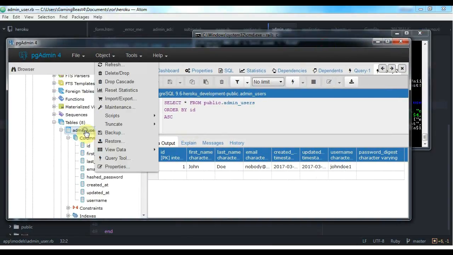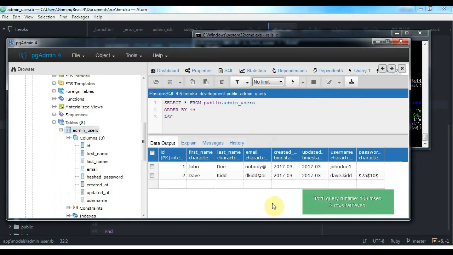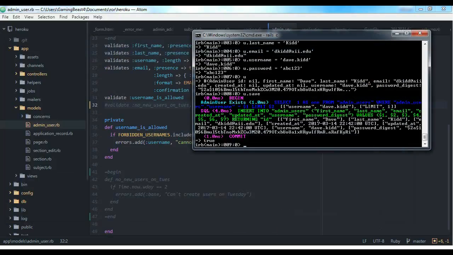Like I said, you definitely want to do that because once we get everything set up, you want to have a user to be able to test that with. Okay, and now we can take a look at it. So Dave Kidd, the email, when it was created, my username, and then the password is encrypted in there. Happy days, guys. Happy days. Okay.